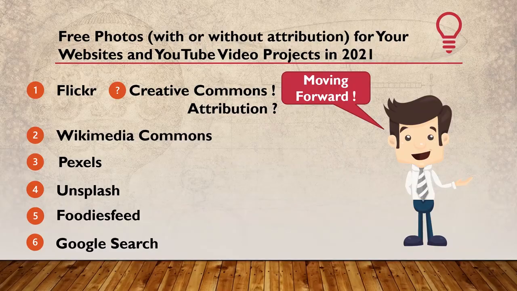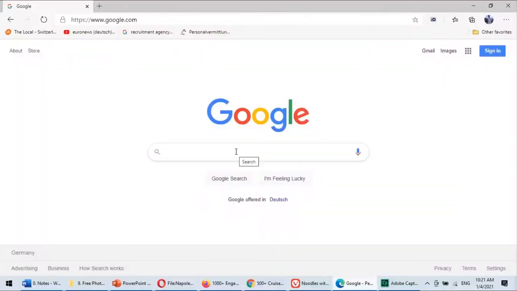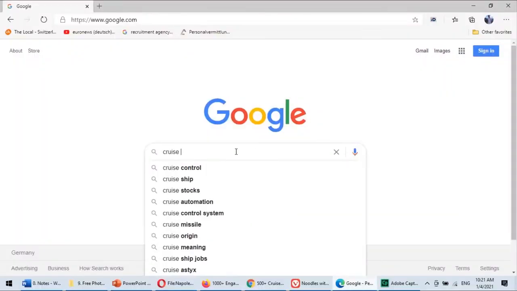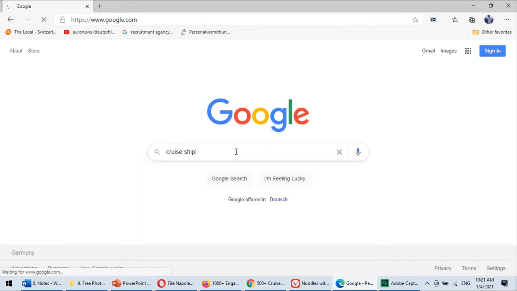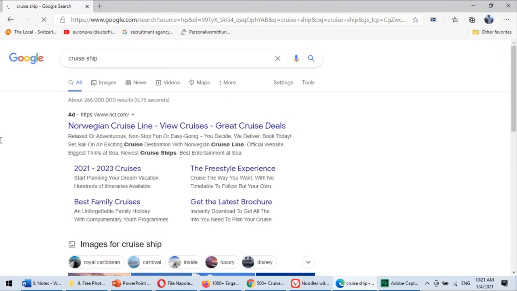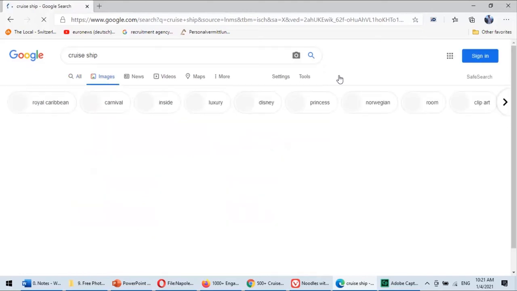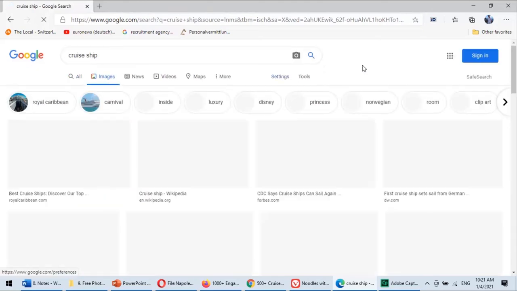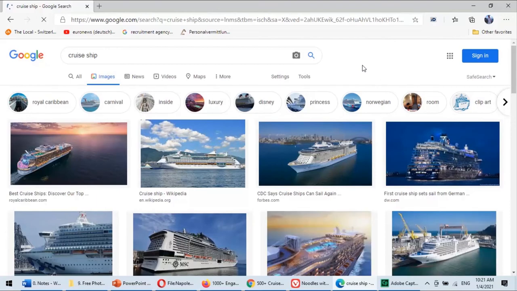So basically, if you go on Google and search as usual, we just continue with whatever we are used to doing, and we go to Images. Let's search for a cruise ship. Right, the images are coming up, and you can see there's everything, it's Google. If you go to Tools, there's a feature I didn't even know existed.